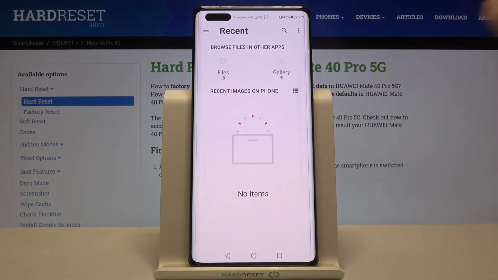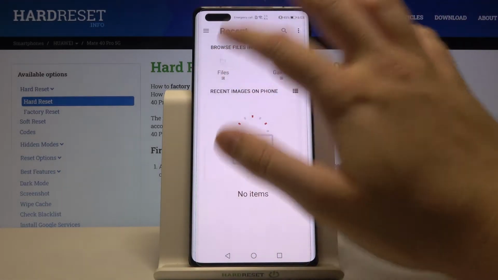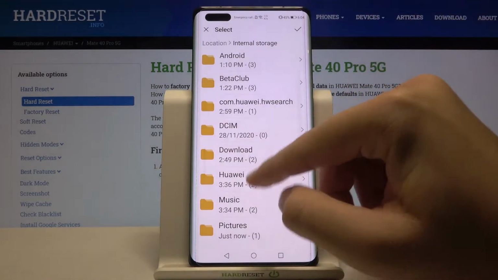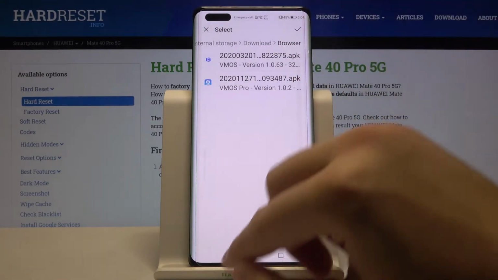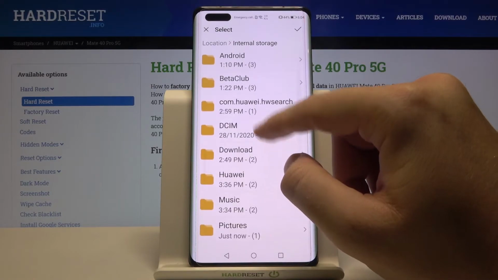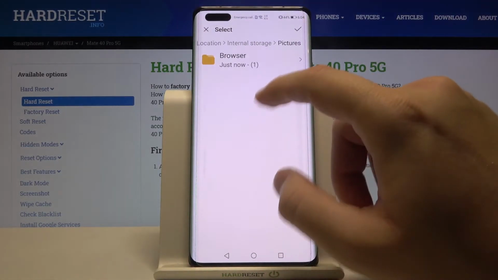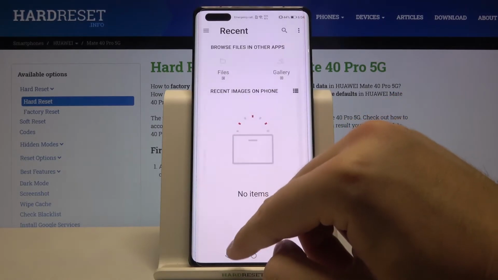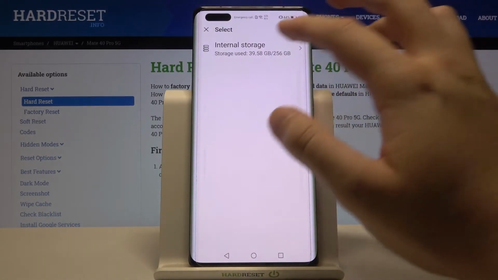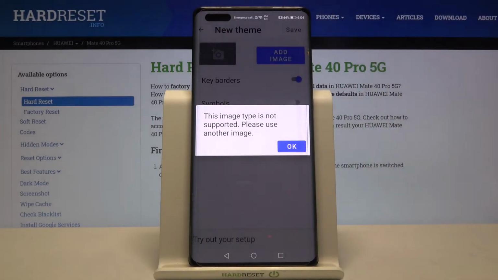Go back right here for your files, open it one more time. Let's go for the files, storage, download, browser. Okay, it's not here, so maybe it will be in the gallery. Okay, it's in the pictures, I think. Okay, here it is, right? No, come on. Pictures, browser. Okay, so if you download something from browser, you have to go for that.